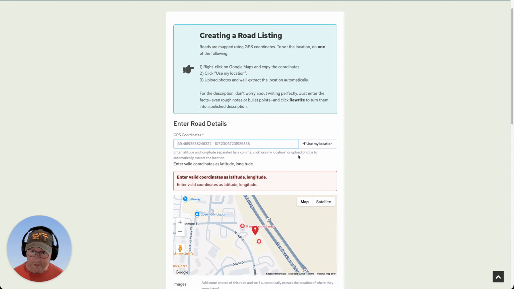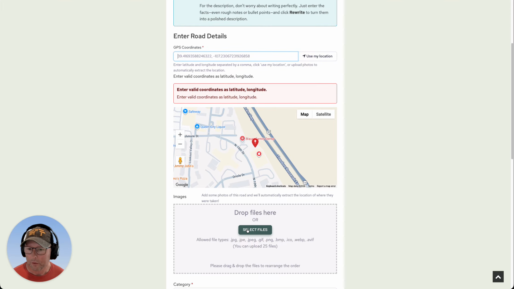The third way to do this is brand new, and it's the way that I'm most excited about. That way involves extracting GPS location from a photo. So if you have a photo of the road that you want to create a listing for, let's say it was a dead end or a severe bump on the road, and you happen to snap a photo of it, then you can scroll down, select files here, and that will immediately extract the GPS location. So I'm going to do that now.